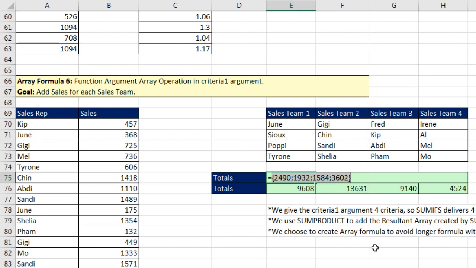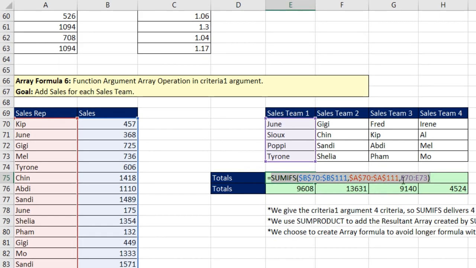Now we need to add them. Control Z. So we can choose between SUM or SUMPRODUCT. But I'm looking at the criteria 1 argument.